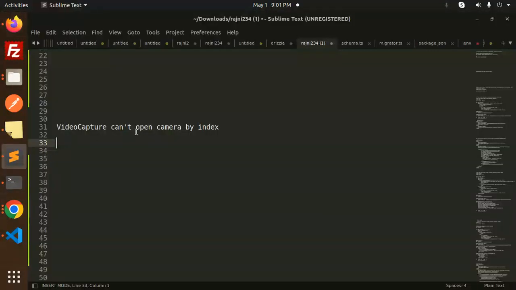Today we are going to solve one more issue, that is video capture can't open the camera by index. Sometimes we have a default camera index that is 0 and sometimes it's not working and we are confused about how to solve that issue.